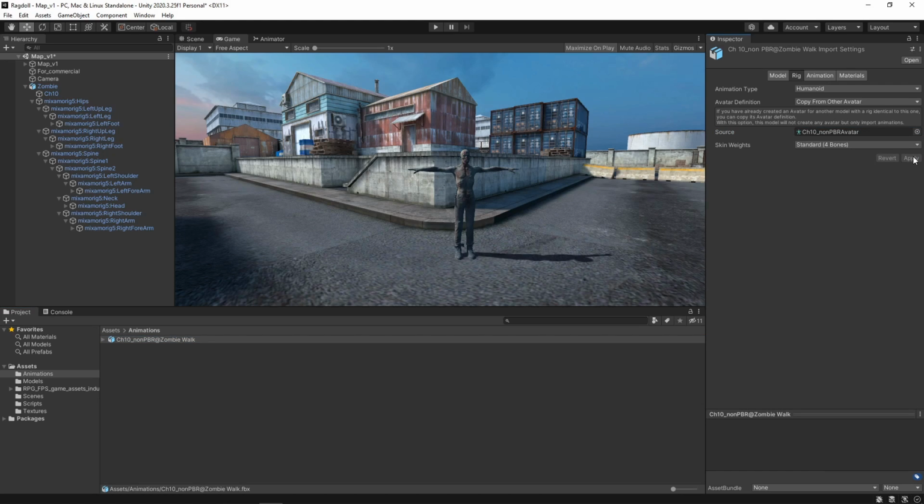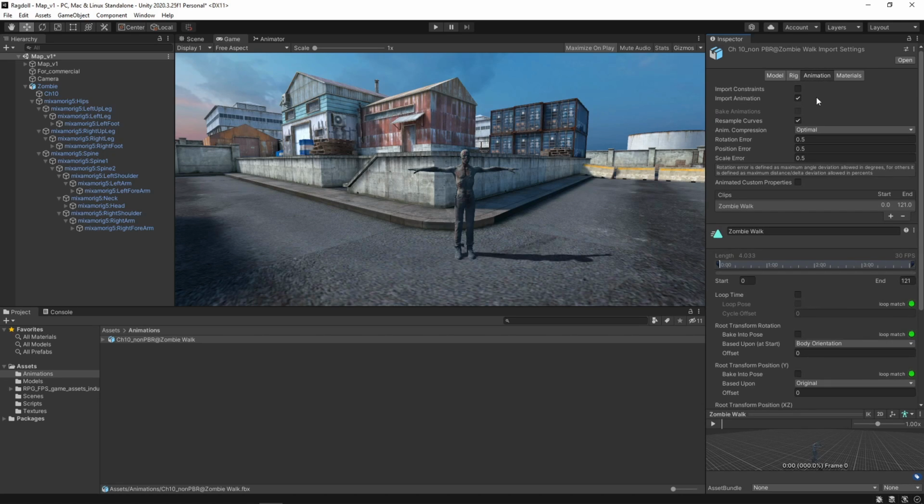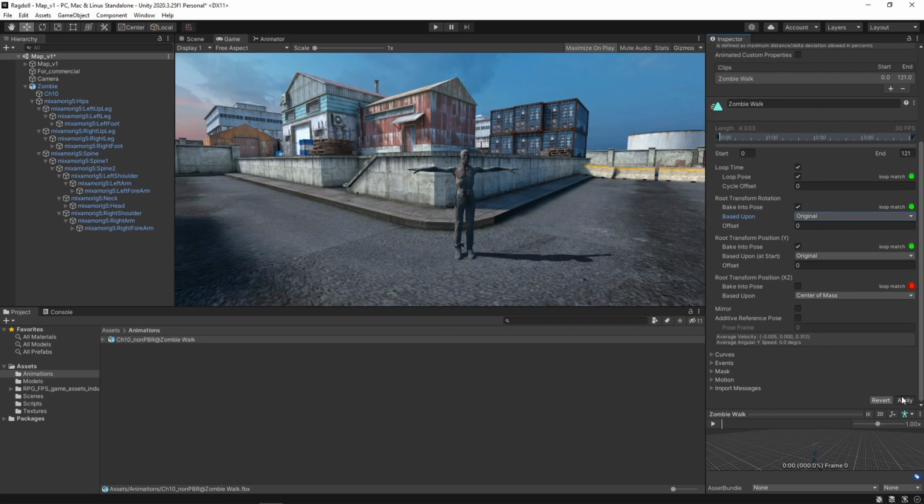If any of this seems unfamiliar, then take a look at our video on animation retargeting, where this is covered in more detail. Next, we'll go to the Animation tab. We'll tick Loop Time and Loop Pose to have the animation loop forever. We're going to use root motion to drive the zombie forwards. We don't want the animation to influence the rotation or the Y position though. To stop this happening, we'll bake these into the pose. We'll also select Original for the Based Upon values to use the original values from the animation. If you want more detail on this, then take a look at our video explaining root motion. We'll click Apply to save these changes.